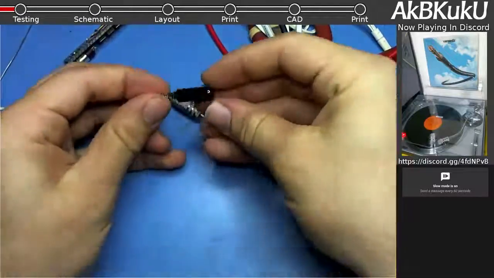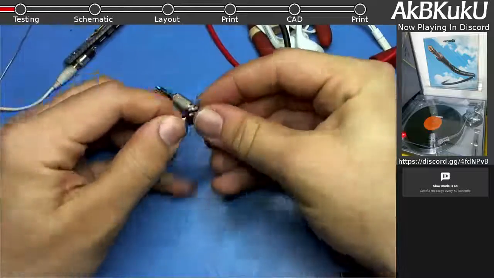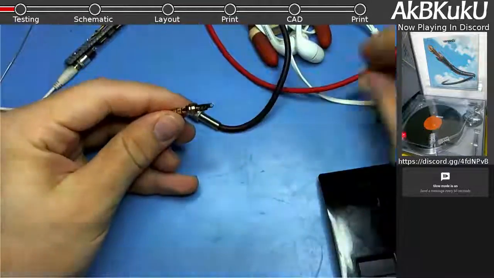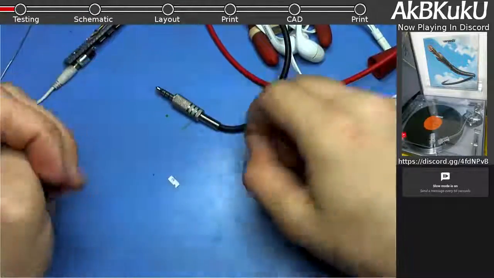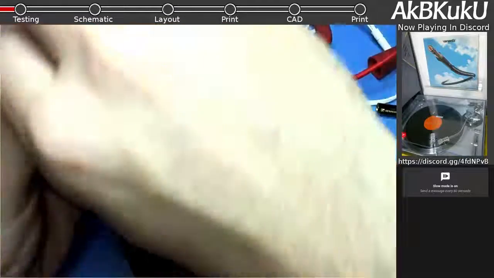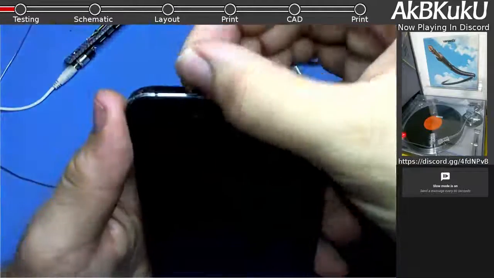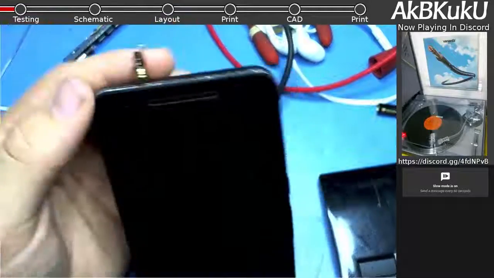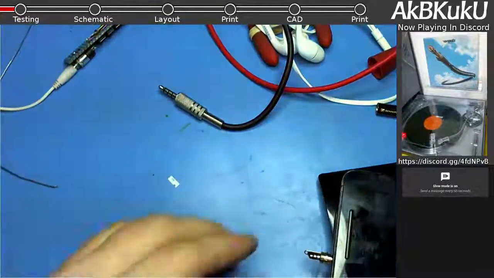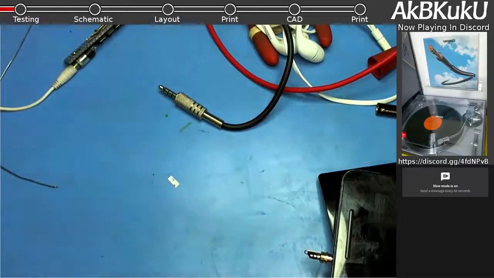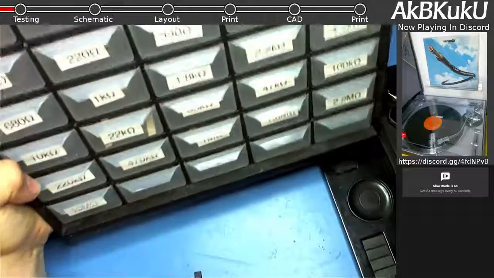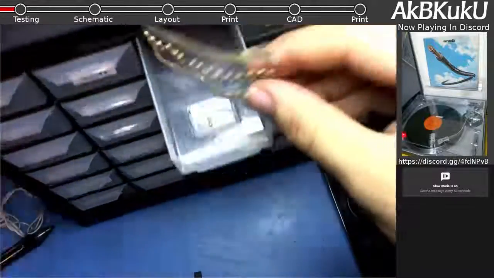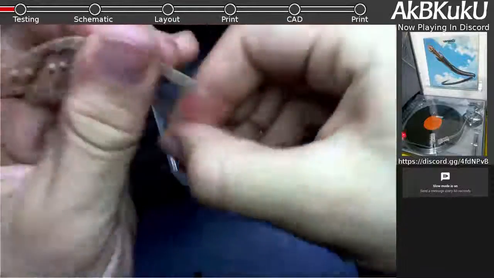I have some genuine knockoff Sennheiser audio plugs here. Let me see how this fits. Oh, that's so much better. Okay. So, 51 ohms. Let me have a look at my leaded resistors here. So, 47 is the closest I have. So, let me just pull one off.